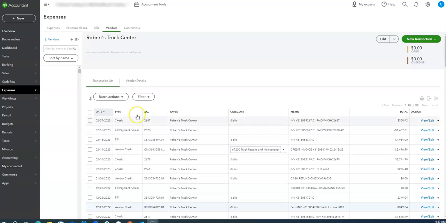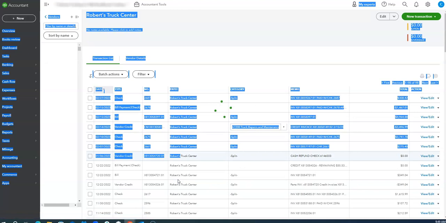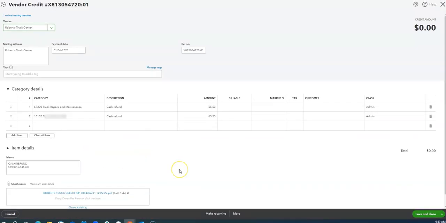So how do we do this? All right, so we have an example here. And what we want to do is something called create a $0 vendor credit. All right, so you want to create the vendor credit as normal. So you're going to have a first line here for whatever the actual expense line was for that transaction.